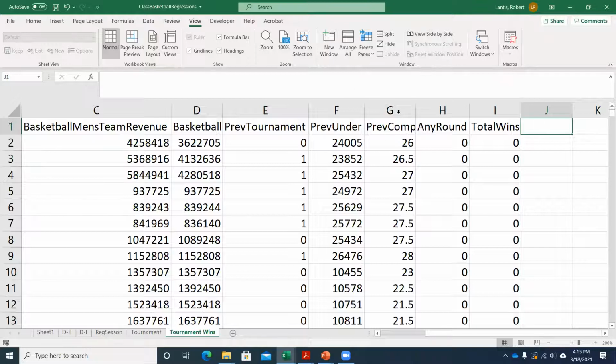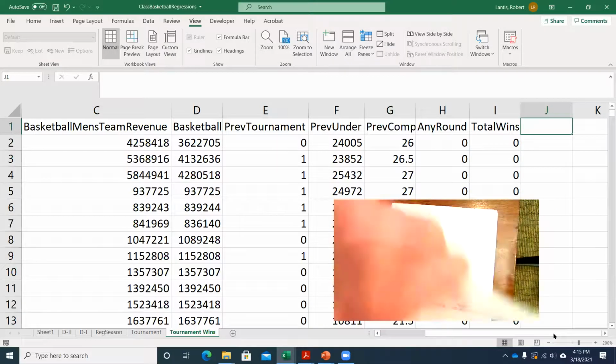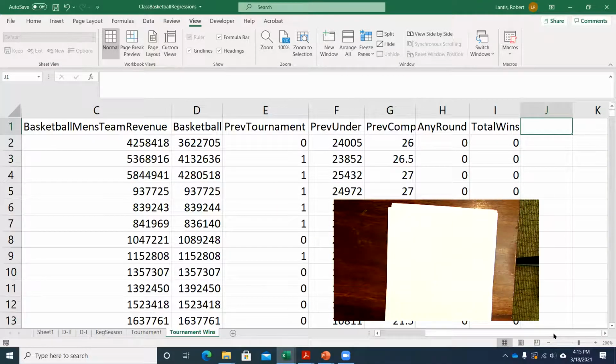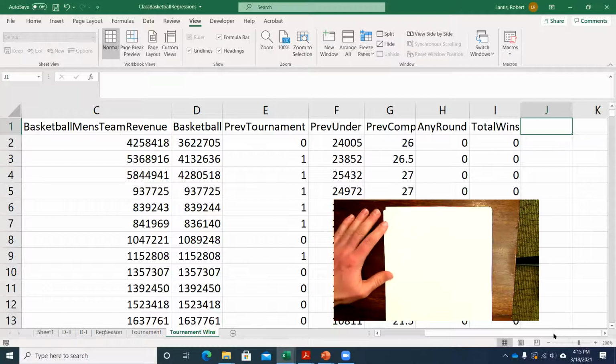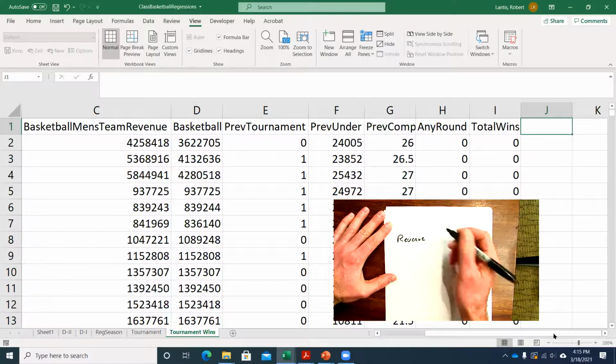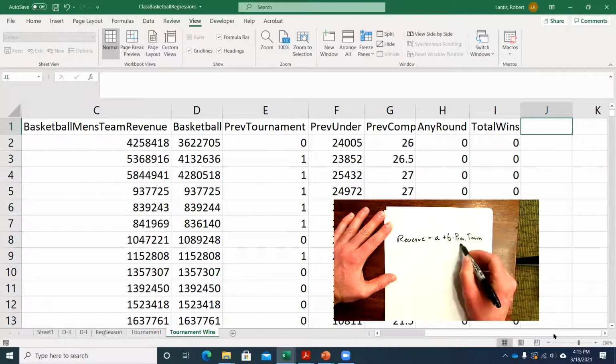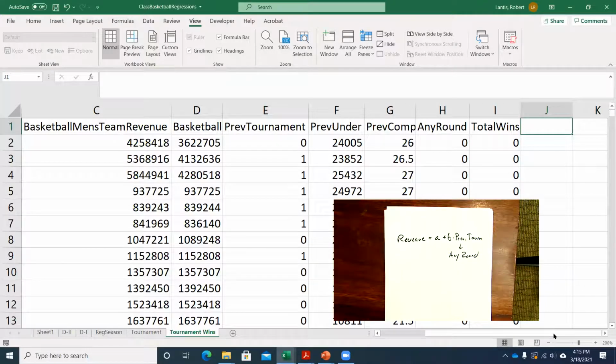So we're thinking about how making the NCAA tournament maybe shifts out the demand curve for that team. So more people go out to watch them the following year. They buy more of their apparel. So maybe we're thinking about revenue might be impacted by, did I previously make the tournament? Which in the data was that variable, were they in any round of the tournament, right? That means they made it into the tournament.